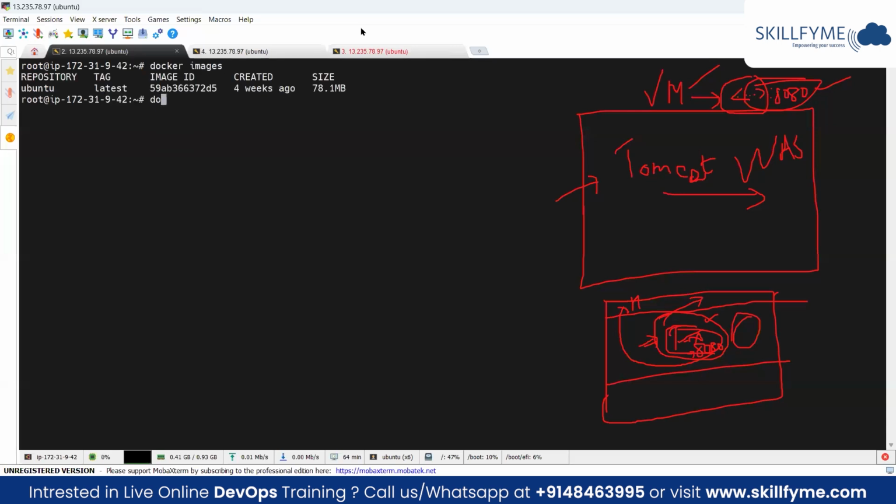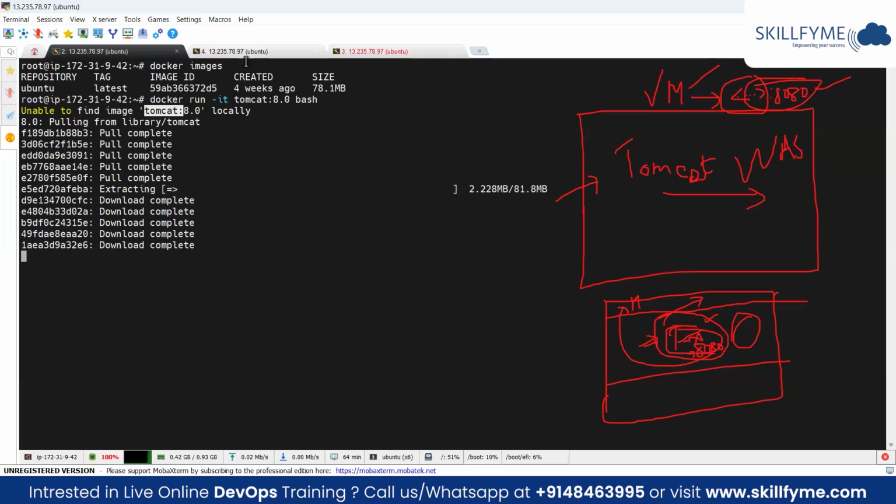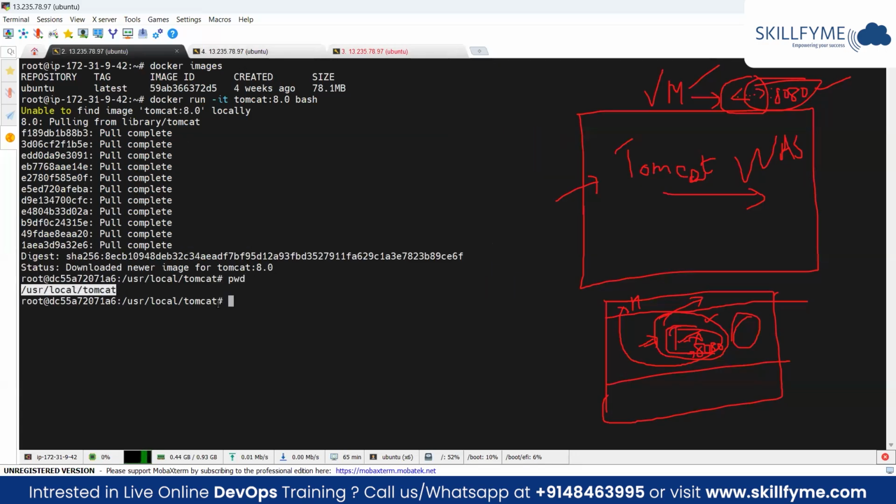So if I say docker run -it followed by the image name like Tomcat, and I want to specifically use a version, like 8.0, in a bash terminal. See, it is unable to find that image on the local machine. So it is pulling it from the container registry and starting the container in interactive mode. This is the default directory for your Tomcat image. And now if I say ls, I can see all the components of your Tomcat web application server.